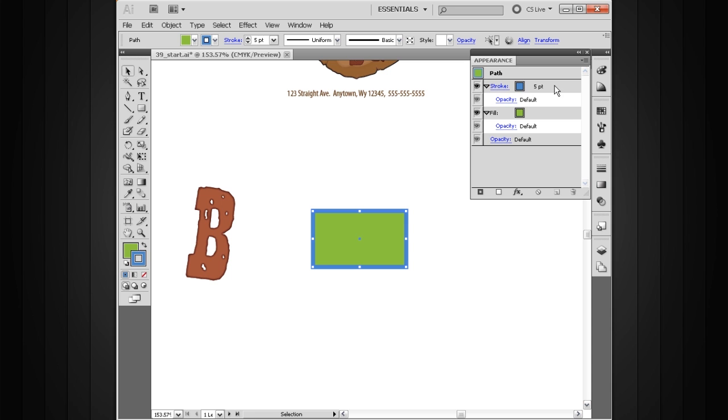But if I come up here and I highlight my stroke, we can actually duplicate that stroke just by clicking on this button. We can also remove the stroke here by clicking on the little trash can icon. Now, if we look over here to the left of each of our appearance attributes, you'll notice that there's a column with a little eyeball in each one. We can actually come in here and hide our appearance attributes if we want to do that.